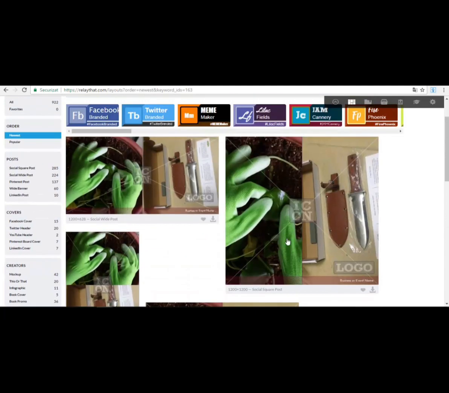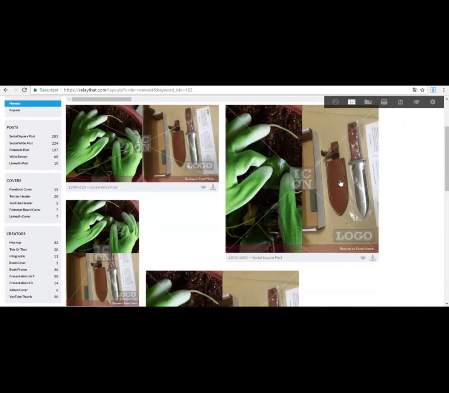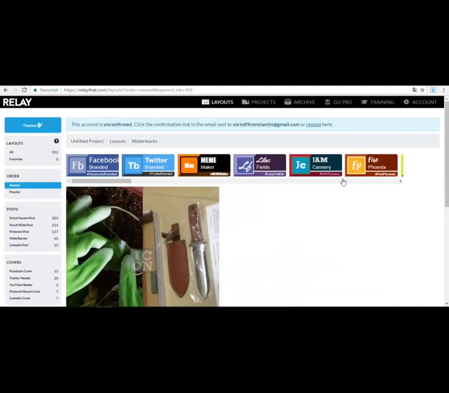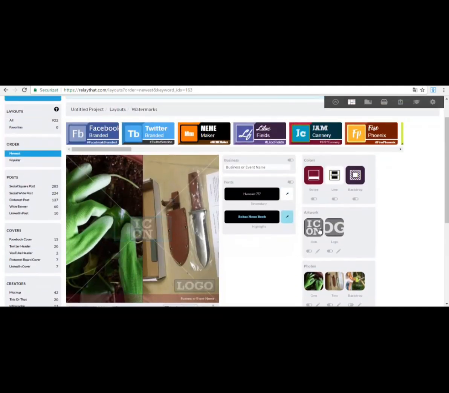Watermarker, let's see the watermarker in action. So this is how a watermarker looks like. Basically, for example, if you want to use the watermark, we just have to select a template type. And obviously, instead of the icon, we can change with our logo. Instead of the logo, again, we can change with one image of our own.